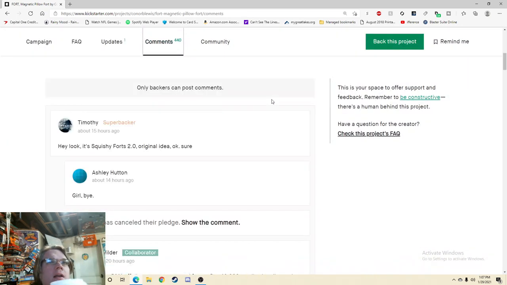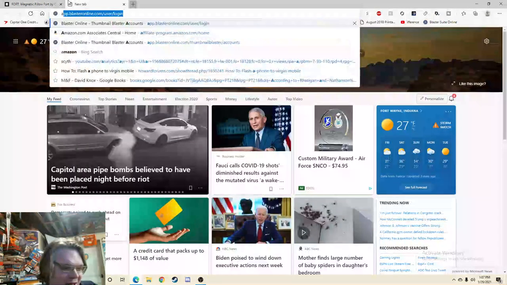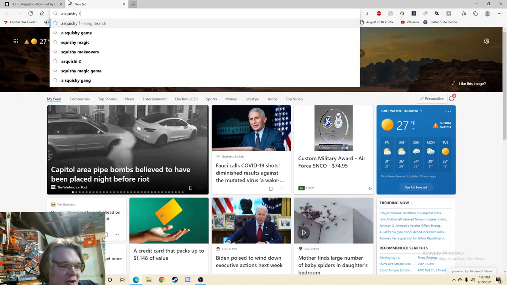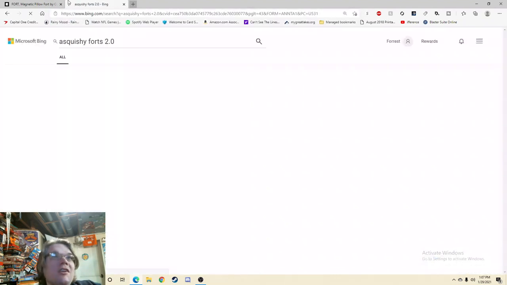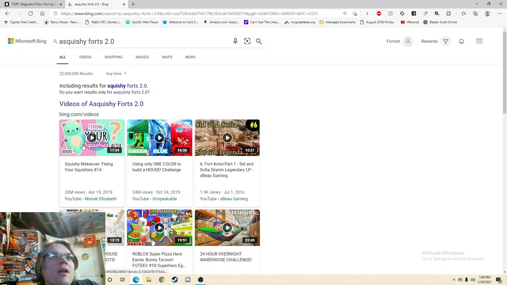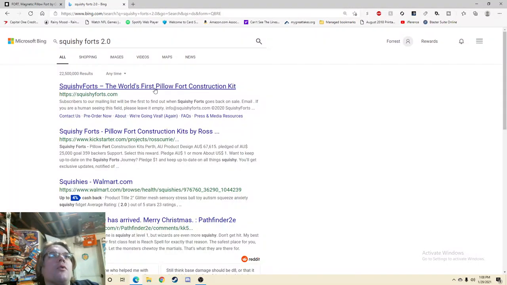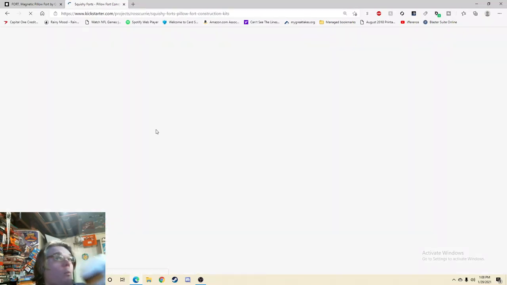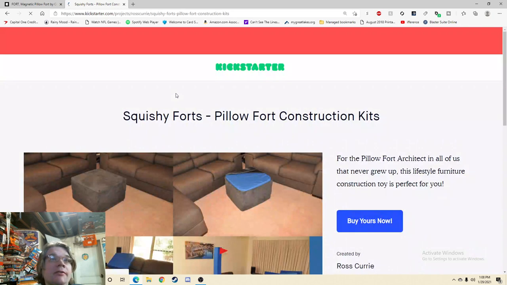I mean, here we go, let's see the comments. All right, what we got? Hey, look, it's Squishy Forge 2.0. Original idea. Okay, sure. Girl, bye. Whoa, Squishy Forge 2.0. Let's see this. Squishy Forge 2.0. The world's first pillow fort construction kit. Oh, it was already on Kickstarter. Ooh. Well, the plot thickens.